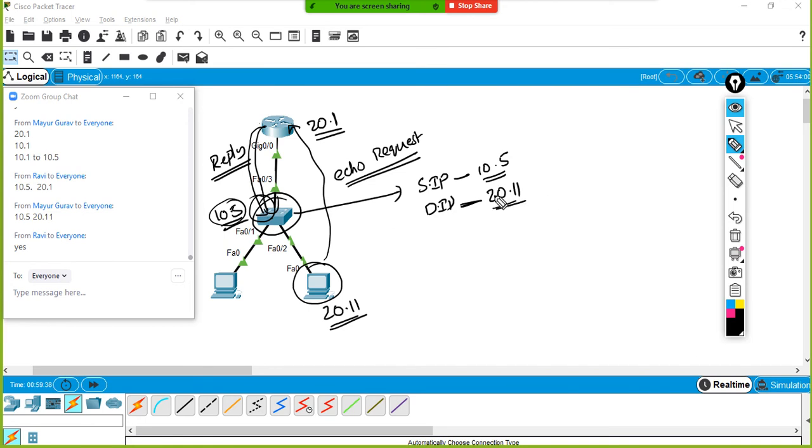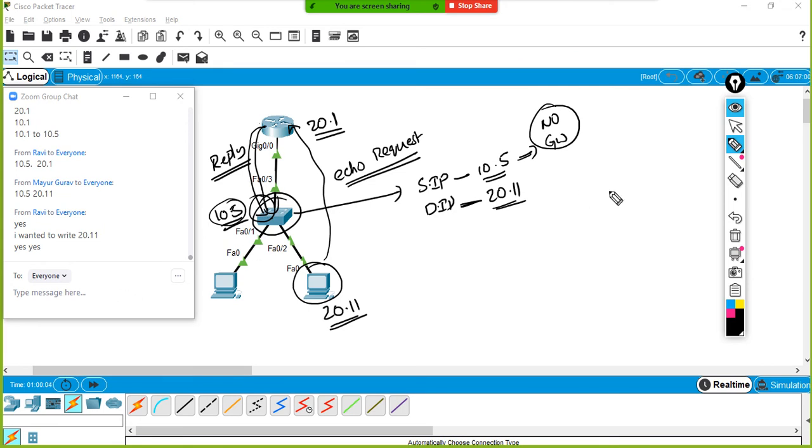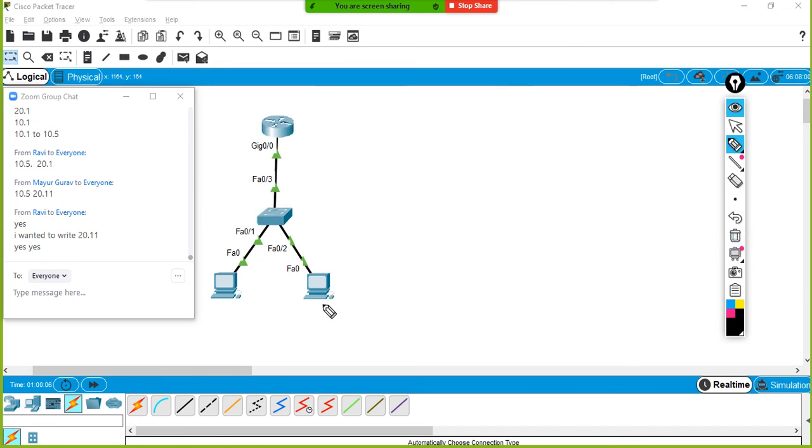So unfortunately, whenever he wants to reply back, the problem is this guy doesn't know who his gateway is. No gateway is configured. I think, Ravi, now you are understanding, right? Is it clear? Because the source IP and destination IP will not change. Remember, only whenever there is a NAT are you going to change it. Guys, everybody understand or not? Say yes or no.